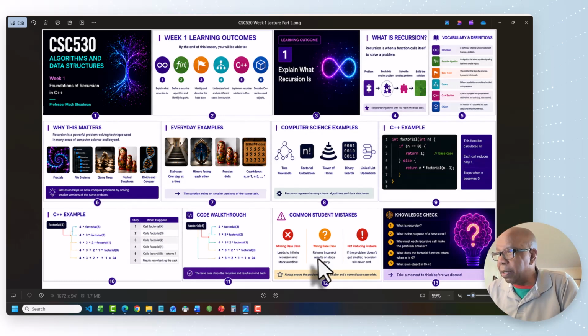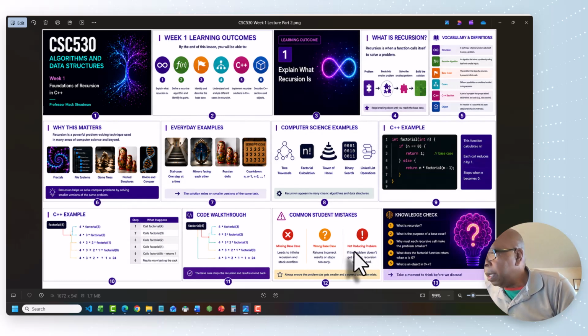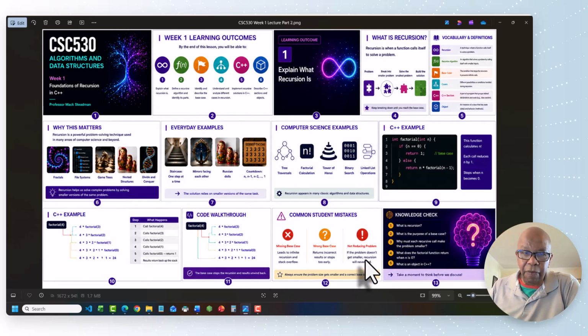Wrong base class. You put in a base class, but it's not going to stop anything. So you have to be careful that you're using a base case that says, when you reach this particular point, you don't have to do any more recursive calls. And not reducing the problem. If the problem doesn't get smaller with recursion, then it will never end.